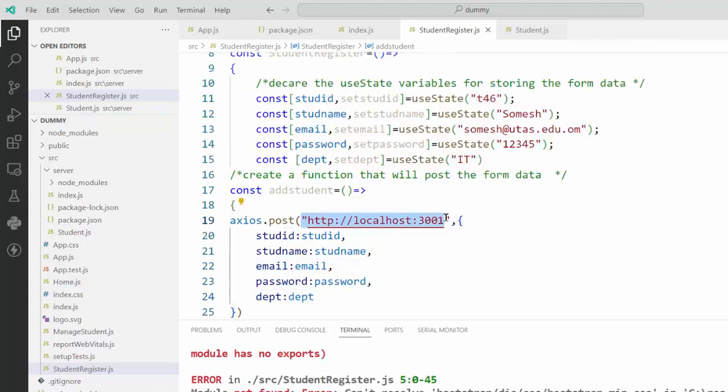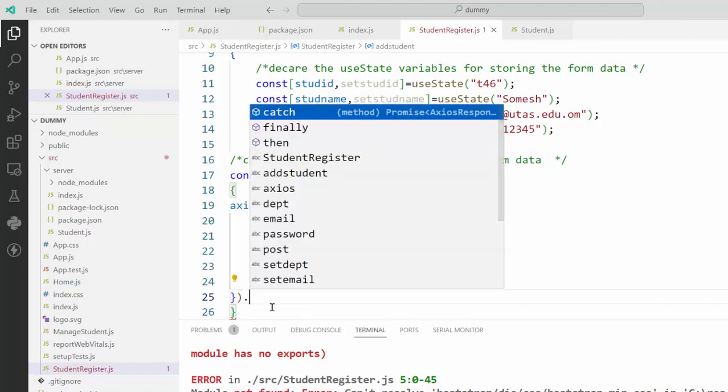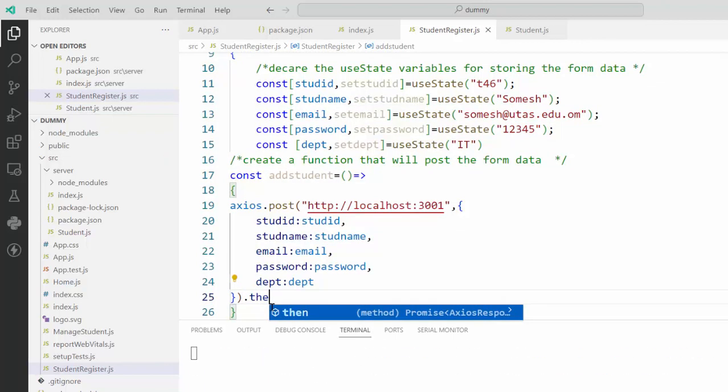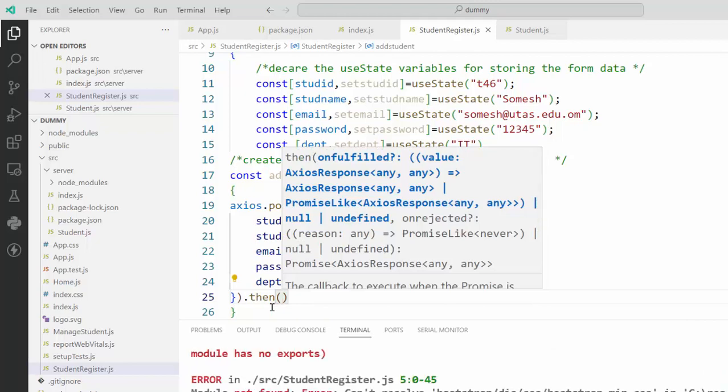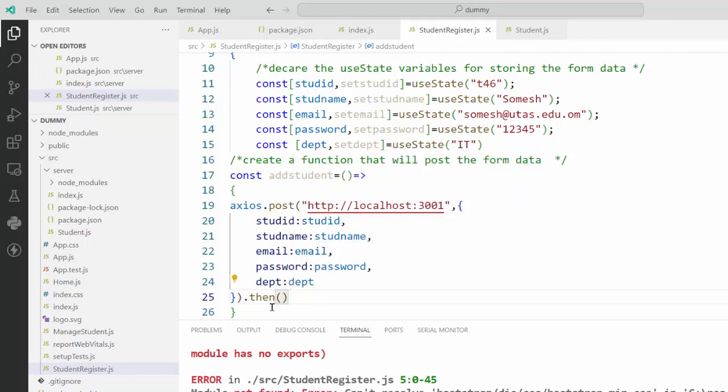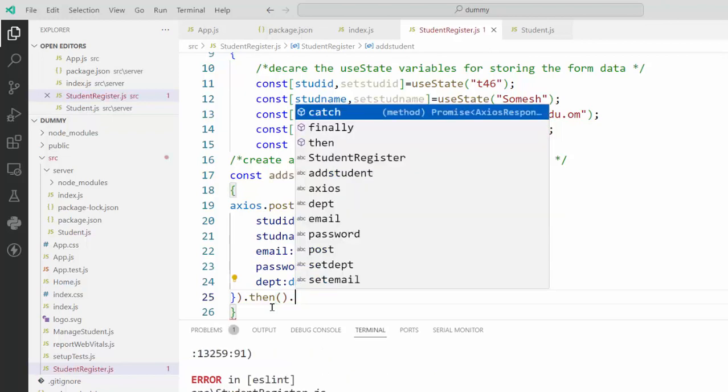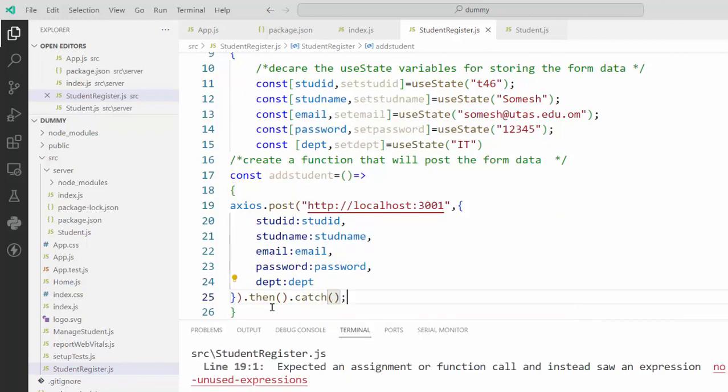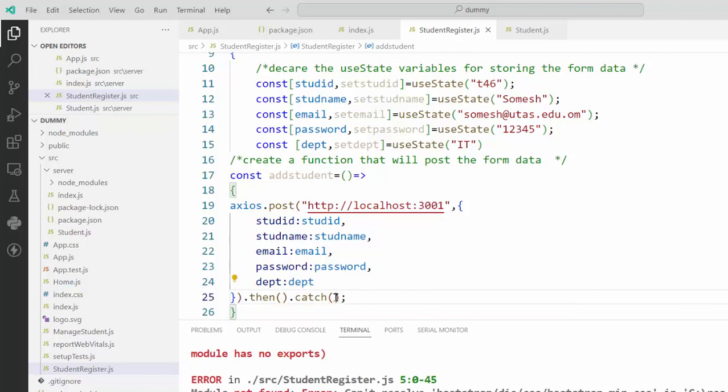Okay, so this is the post function. The first argument is where to send the data, and the second argument is an object consisting of the data that will be sent to this location. Now after this post method we can put a dot, and then we have the then method. The then method specifies what to do if the form data is submitted successfully. Then again dot, then we have the catch method, and here we will specify that if there is an error, we will catch the error and display that error.